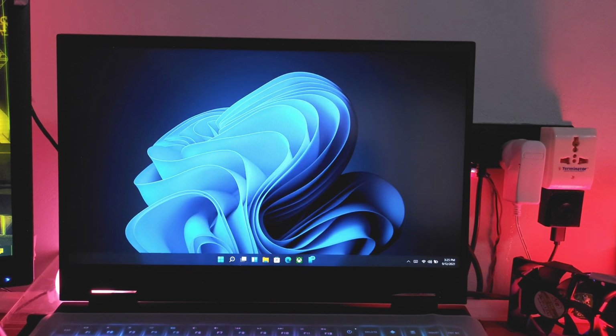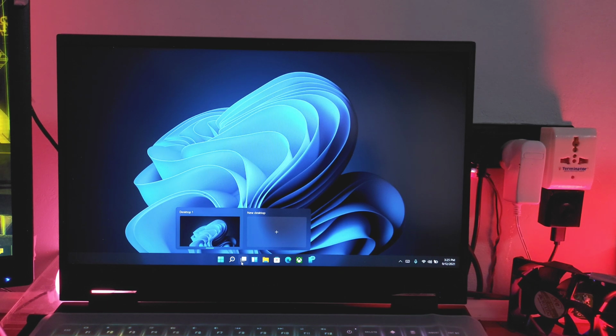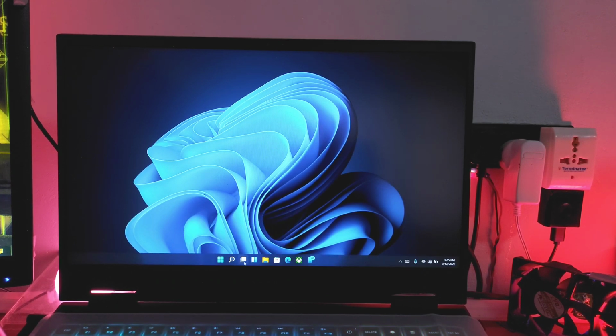Kind of cool. And here you are getting the new desktop option, with which we can multitask. If you have an external monitor, you can use it directly from here. Just hover the mouse over the option, click here, and add a new desktop.